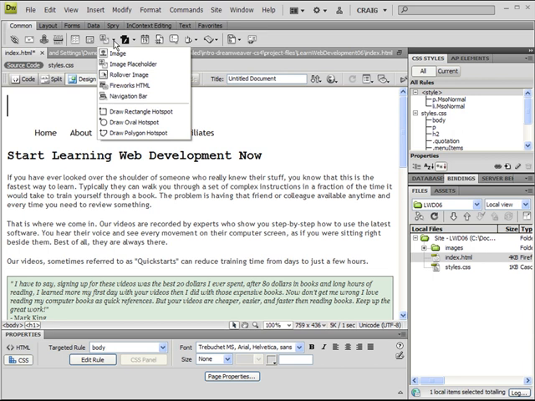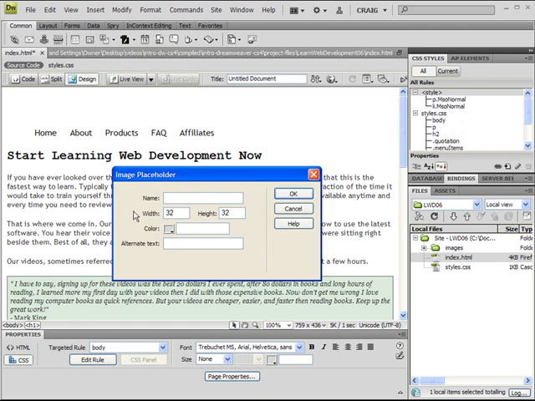Let me go ahead and show you the placeholder. If we click on this down arrow here and go down to image placeholder, what we basically do is we give our image a name, we give it a width and height, and we can give a background color and some alternate text as well. And that will basically put a gray rectangle on our stage where the image is supposed to be. So I just wanted to show you that that is available for you. If you have a space where you know there's going to be an image but you don't have an image yet, you can use this dialog box here. I'm going to go ahead and click on cancel.